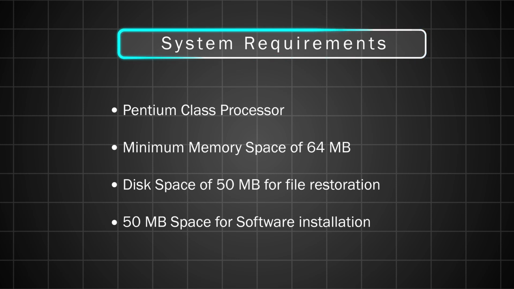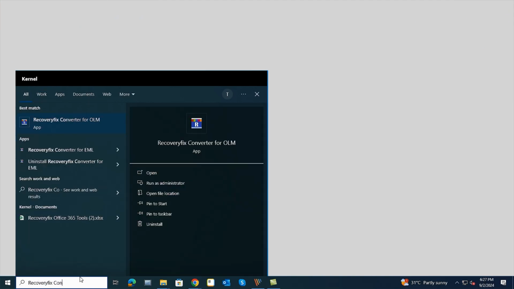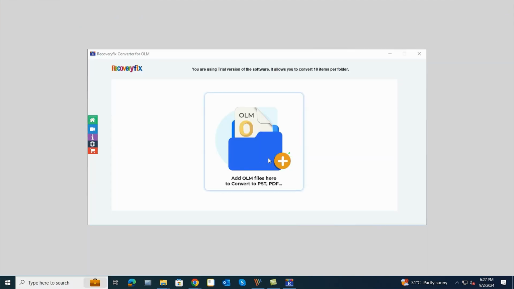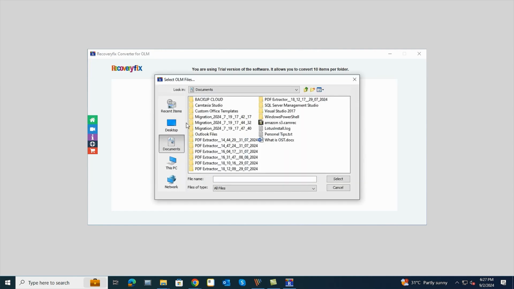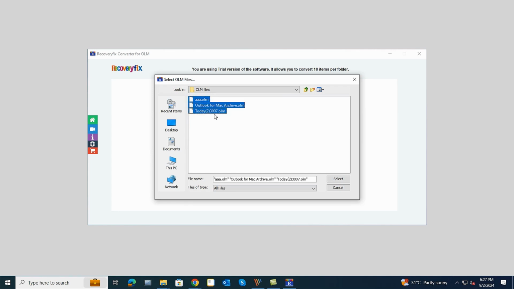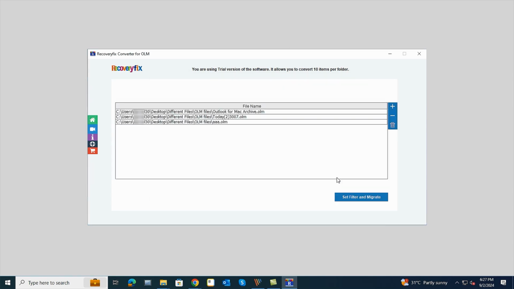Let's explore the detailed working process of this feature-rich software. Enter Recoveryfix Converter for OLM in the search box and open it. You can see the plus icon on the software's homepage. Click on it to add OLM files. A new wizard will pop up. Open the folders that contain OLM files or select single or multiple files as needed. Click on the Select option when all the OLM files are selected.